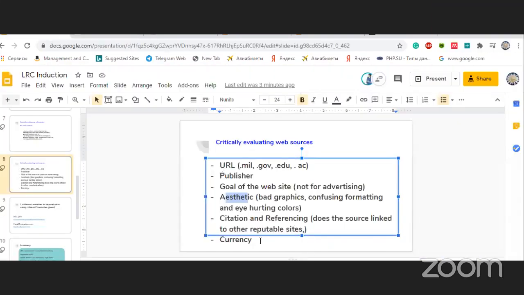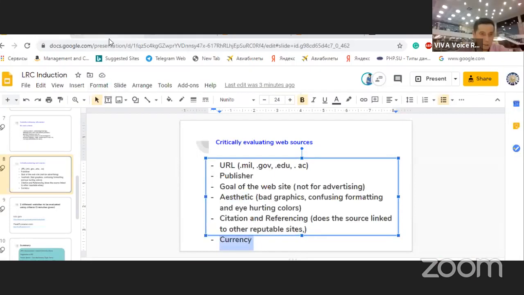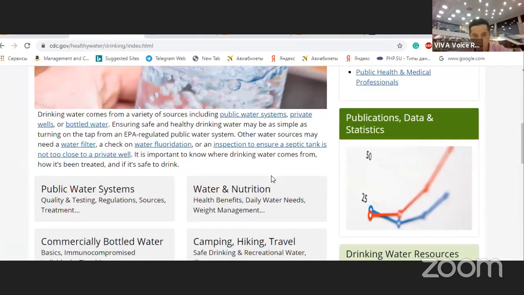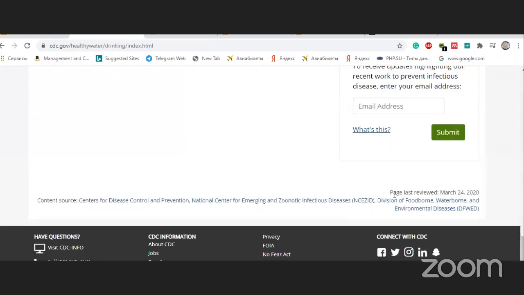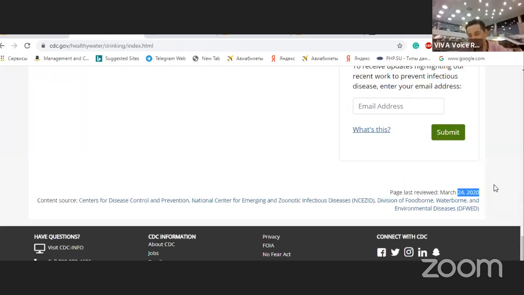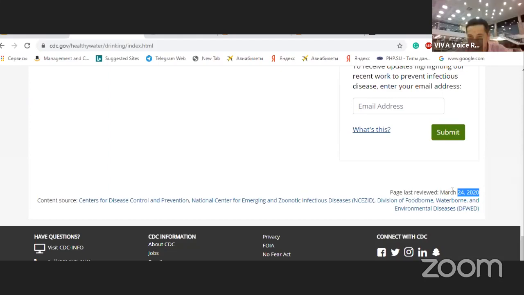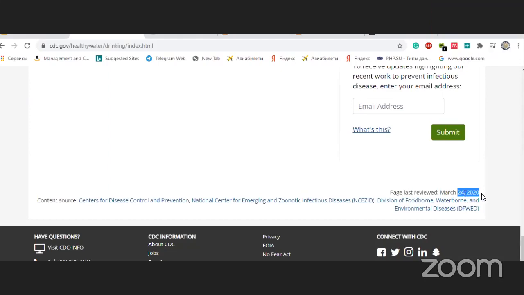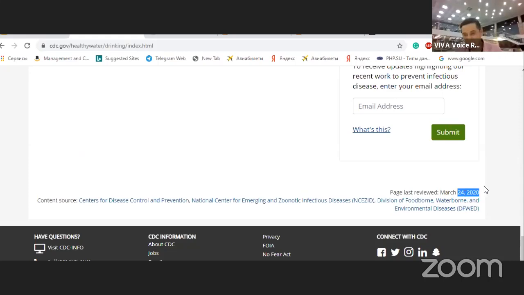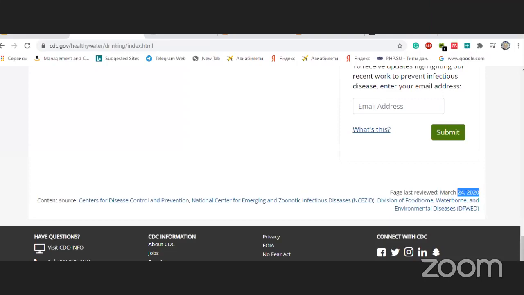And other information, yes. And what about the currency? Can you see the currency? What do you mean by currency? Currency is like cost? No, it's not for business, it's for the published date. Whether it's current or not. So when you see the 2020 date, it means that other experts always review this page. It's up to date.